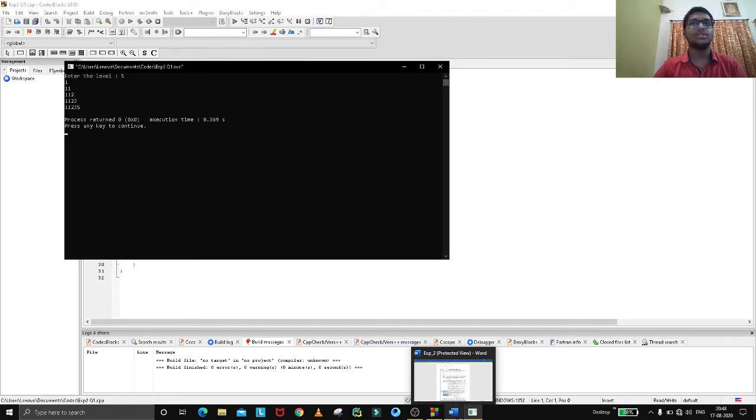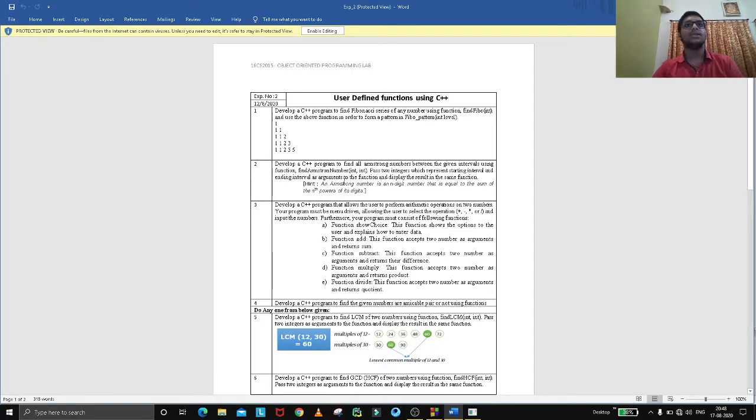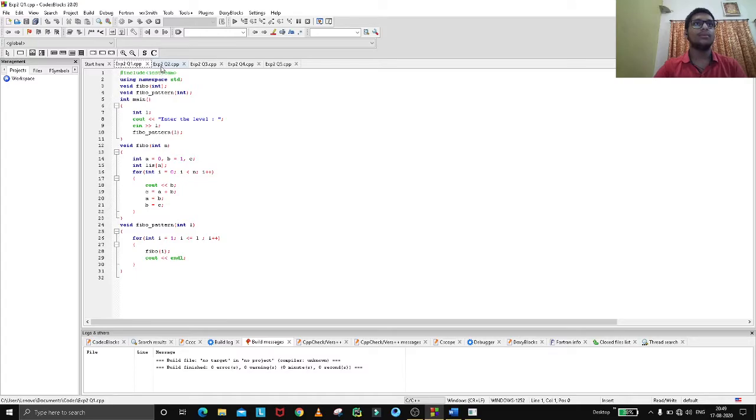Moving on to the next question. Develop a C++ program to find all Armstrong numbers between the given intervals using the function findArmstrong(int, int), passing two integers which represent the starting interval and ending interval as arguments to the function and displaying the result in the same function. Hint: an Armstrong number is an n-digit number that is equal to the sum of the nth power of its digits. So let's move on to the code.